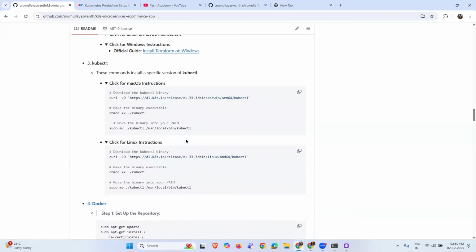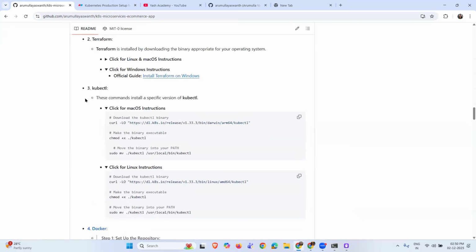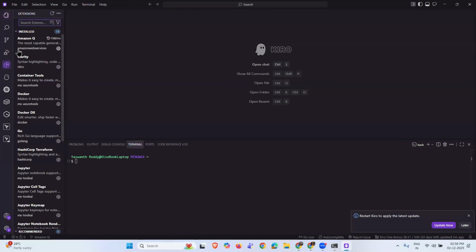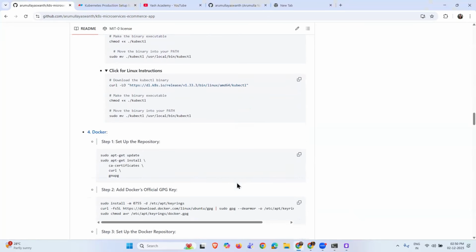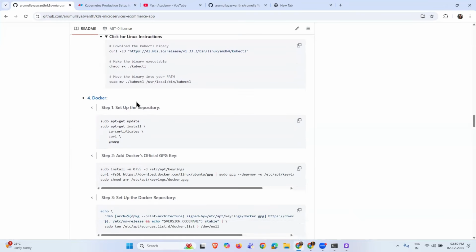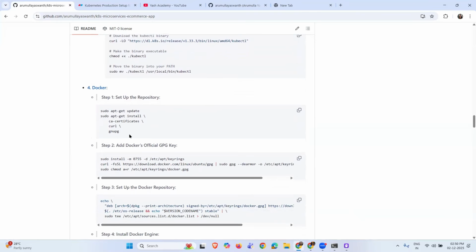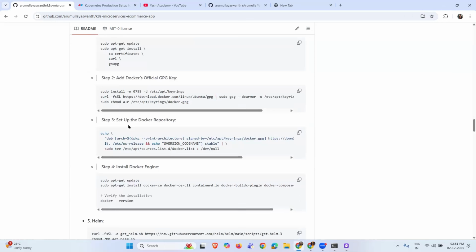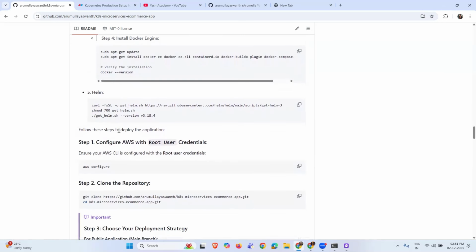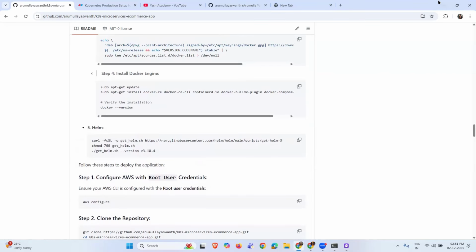And on Windows, you need to go through the extensions, install Kubernetes, and verify kubectl. It's not mandatory to install Docker, but if you install it, it's a benefit for you. Please install it also, and you can install Helm charts. Okay, now everything is done.